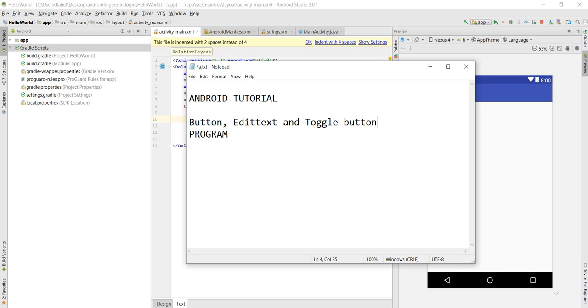Hello guys, I welcome you all to the second Android tutorial. So today we are going to run some view controls. Those are button, edit text and toggle button. So let's start with the practical program.